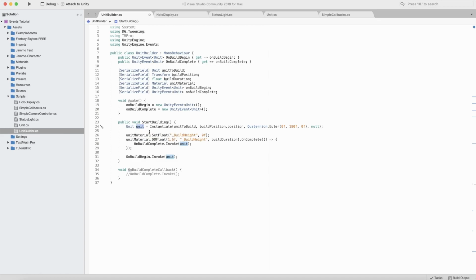This whole function object that we're creating is holding onto a reference of this unit. And we are passing that in. So even if we call start building again, and we're going to create a new unit, no problem. It's always going to invoke the method with the unit it was meant to carry.